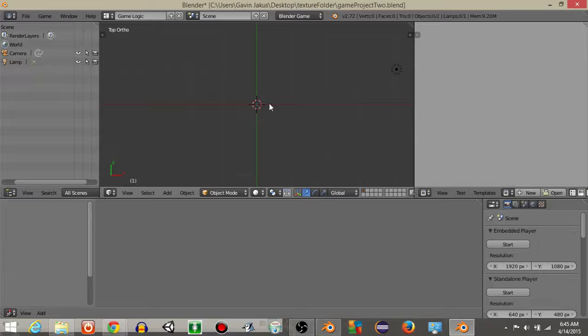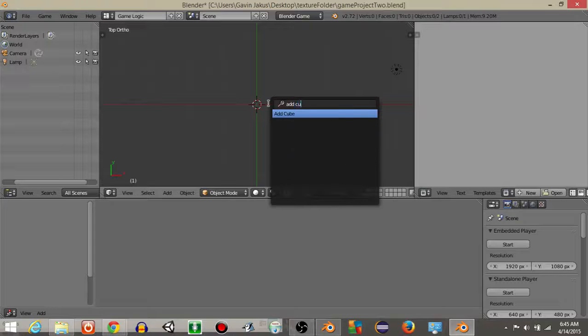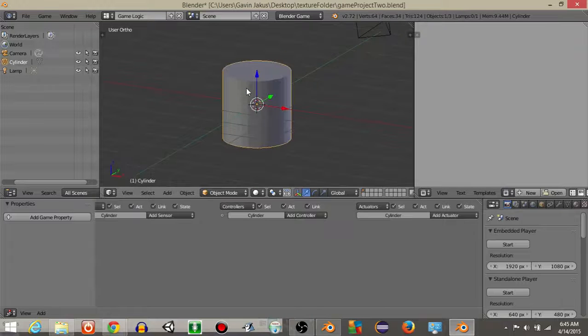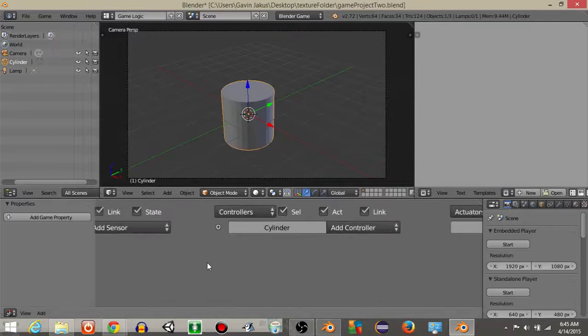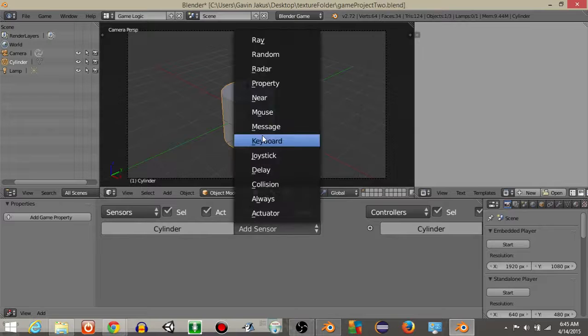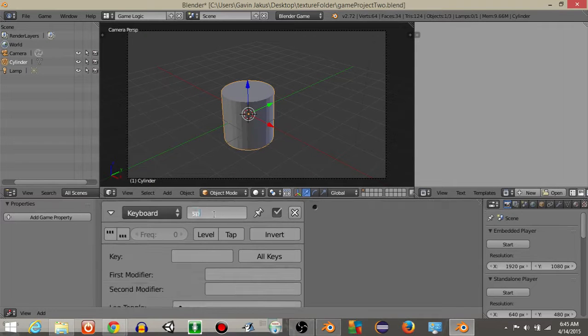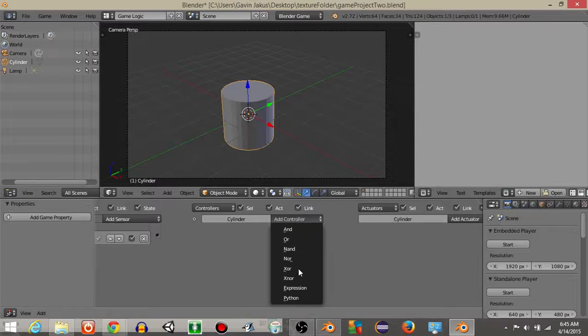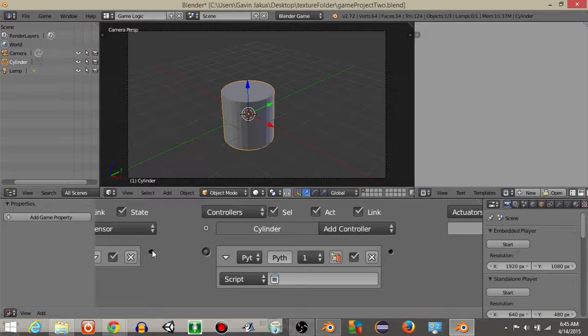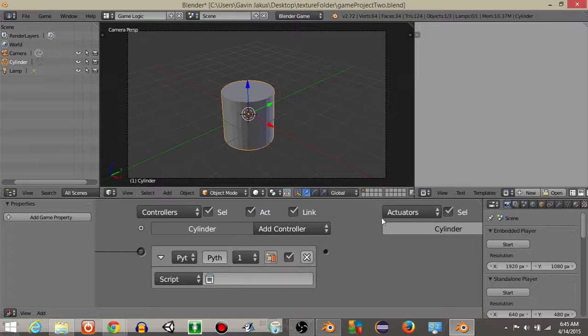Hit X to delete this cube, then press spacebar and add a cylinder like this. Hit 0 to go into our camera view, and on our cylinder what we're going to do is add a keyboard sensor. I'll name it space, and we'll put the spacebar key in, set to tap, like this. Minimize that and add a Python controller like this and connect it to your keyboard sensor.